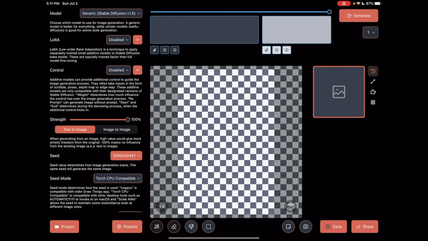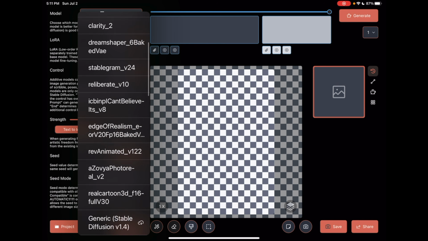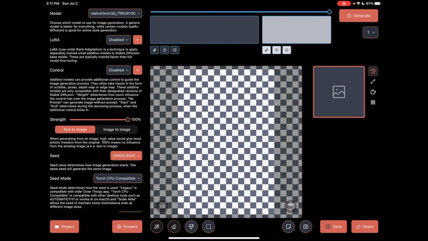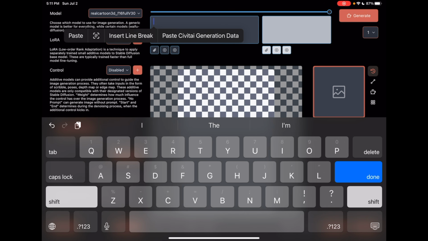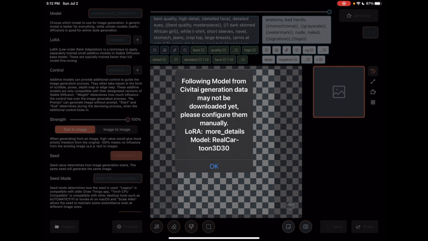and I'm going to go ahead and switch models. I'm going to switch it here and go to, where is it at? Right there, the Real Cartoon 3D. And now I'm going to come here into the positive prompt box, and I'm going to click that and hold it, and I'm going to get this pop-up that says Paste Civet AI Generation Data. I'm going to click that, and you're going to see it says Draw Things would like to paste from Safari. I'm going to click Allow Paste, and then I'm going to get this here.